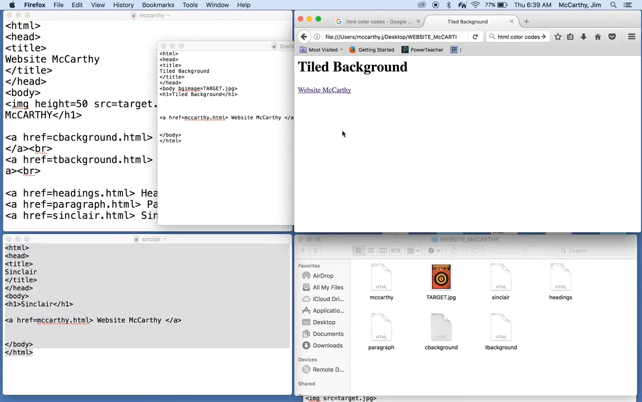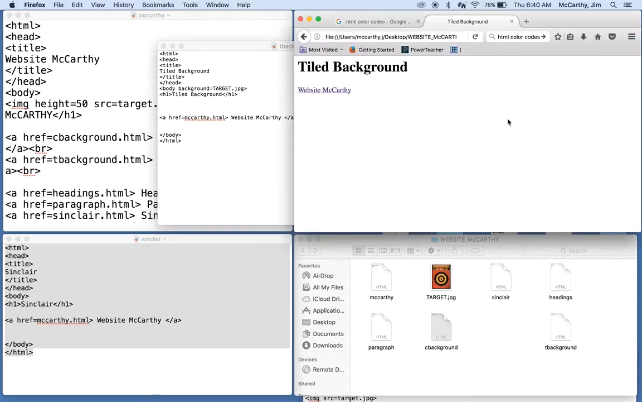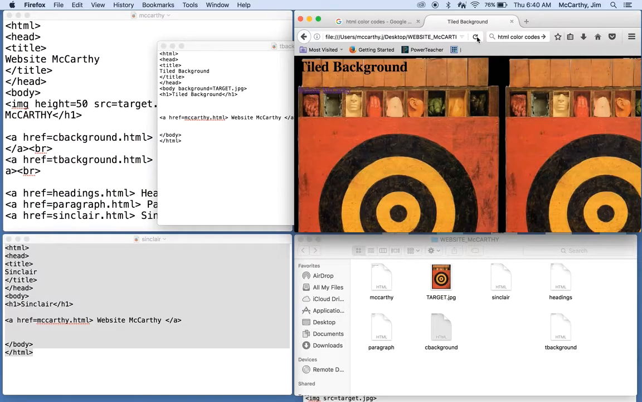All right, so let me just check something out over here on my other computer. And I'm checking it out right now. What did I do wrong? Okay, so it's not BG image, it's body background equals target. So I'm going to save that. Let's see what we got. There it is. Okay, so there's my tiled background.